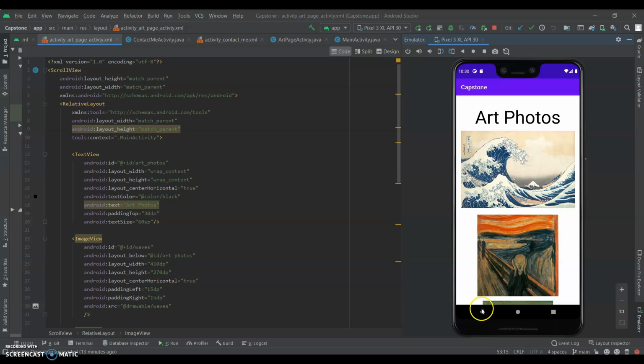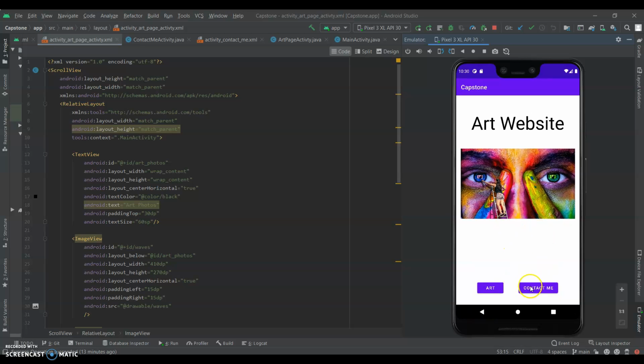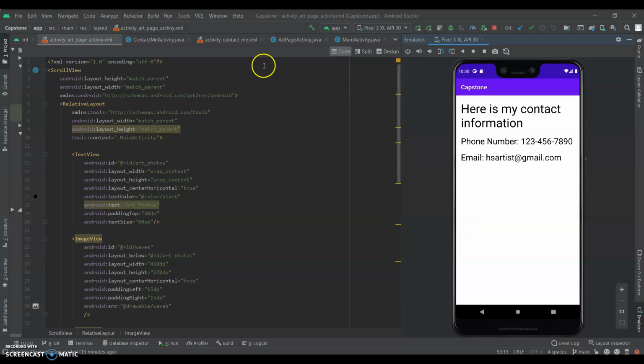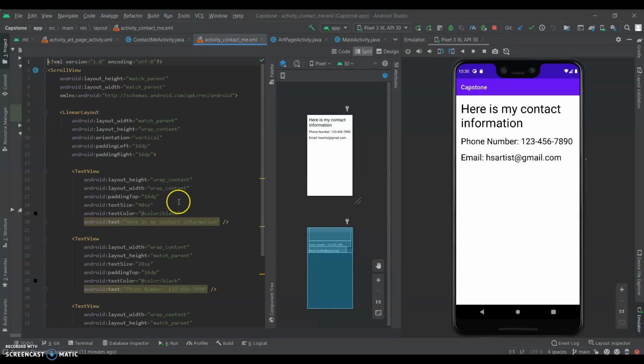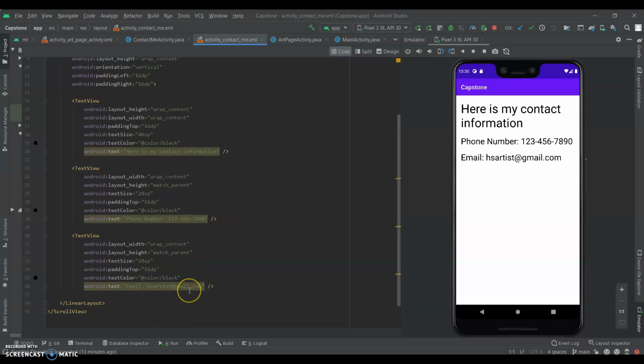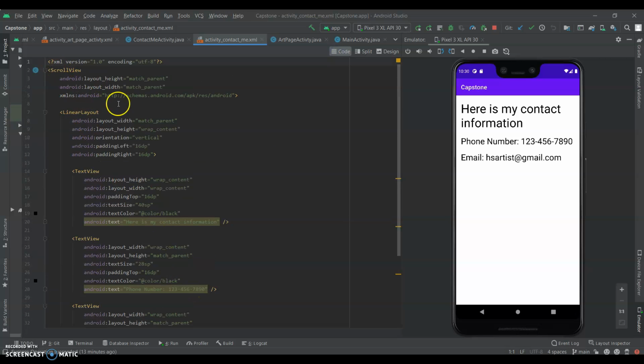And then if I click the back button, I go back to my regular website, and I can click on my Contact Me page. So here is just some contact information that I have. Oh, and also on the Contact Me Java and the Art Page Java, it's just onCreate stuff. You don't have to add anything to it either. But then the Contact Me one has just some text views on it. Scroll view, just in case I needed to scroll, I put that on there. And then linear layout, so that everything is below each other.